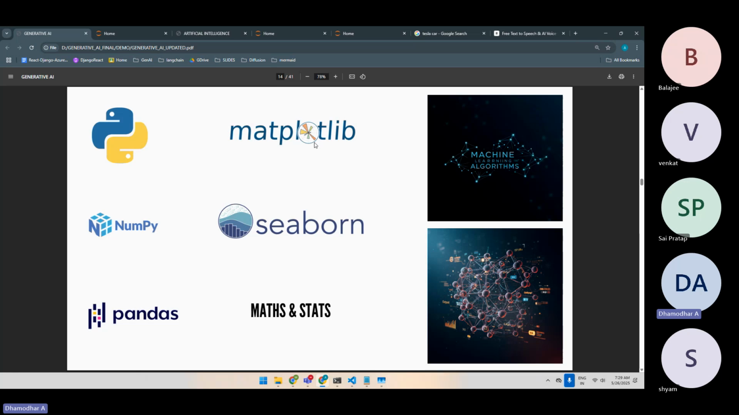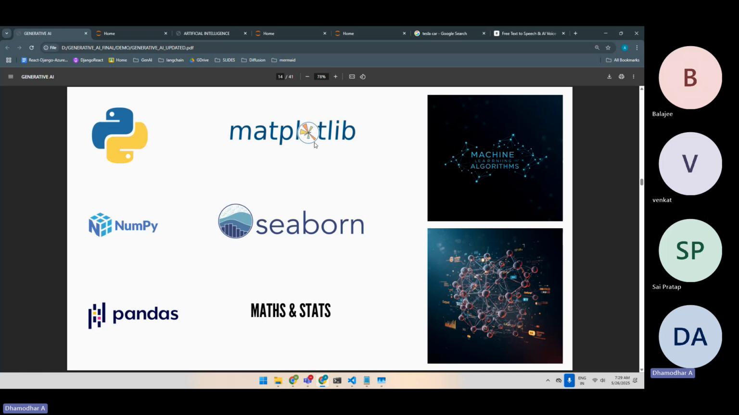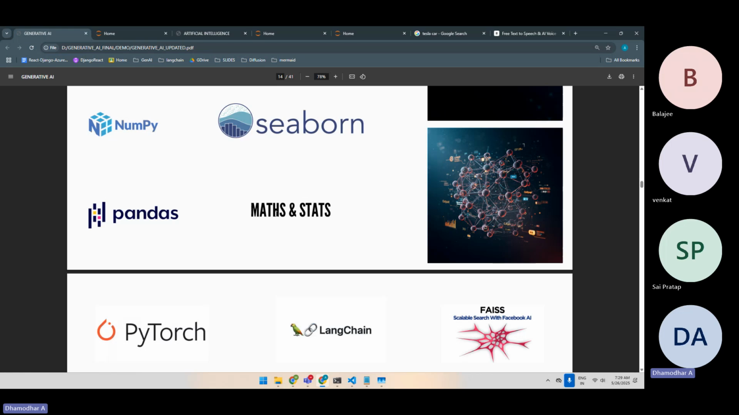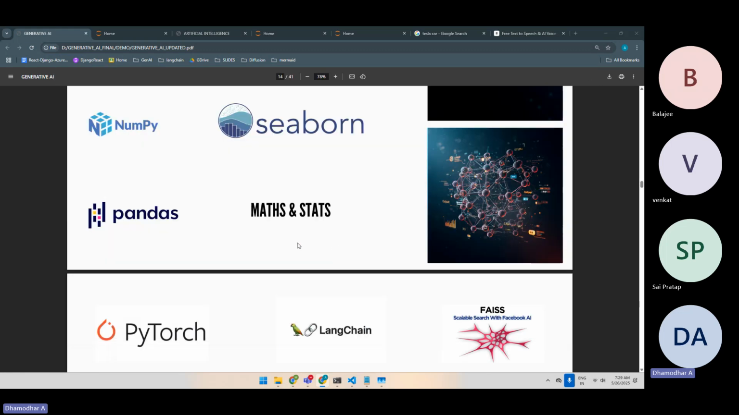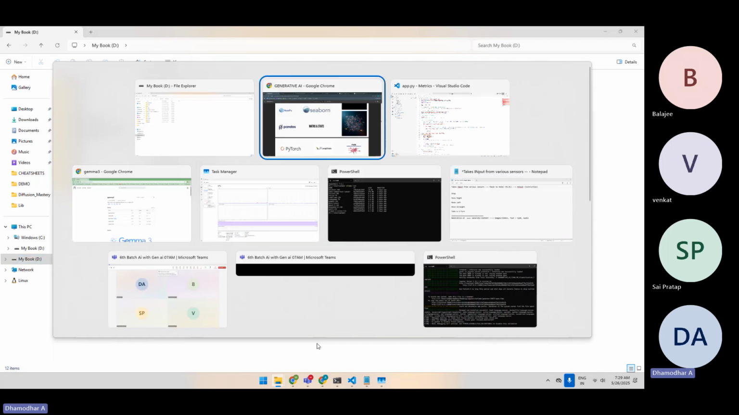I will show you how to create visualizations in Power BI and Tableau, but this is not a data analysis course. This is a generative AI course. So we are going to focus more on Matplotlib and Seaborn for visualization. Mathematics and statistics, which is a prerequisite for AI, will be part of this course. I will provide the complete notes, so not to worry about the notes. Let me show you an example of how the notes are going to be.